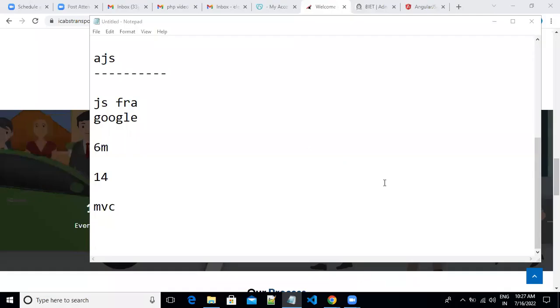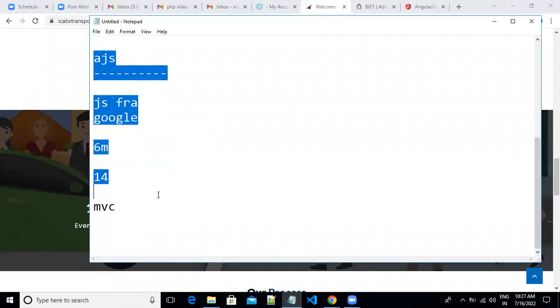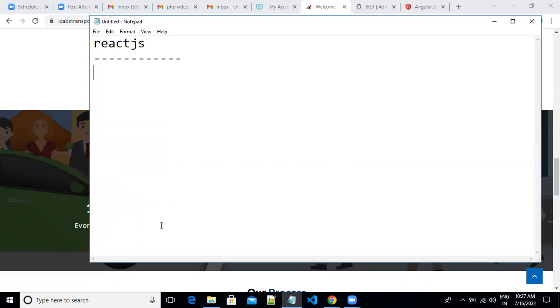Next, our intention is React only now, so we'll move to React JS. What is the use of React JS? By using React JS, we can build a single page application. We can simply call it SPA. We can build single page applications.